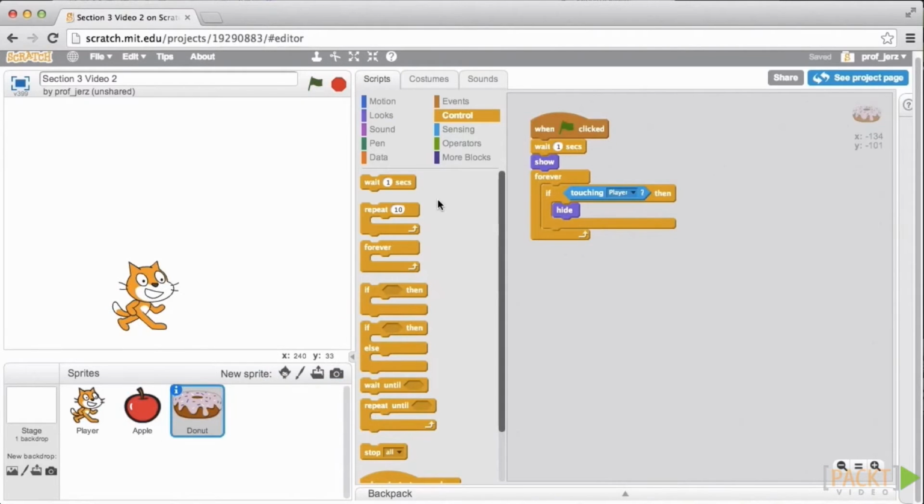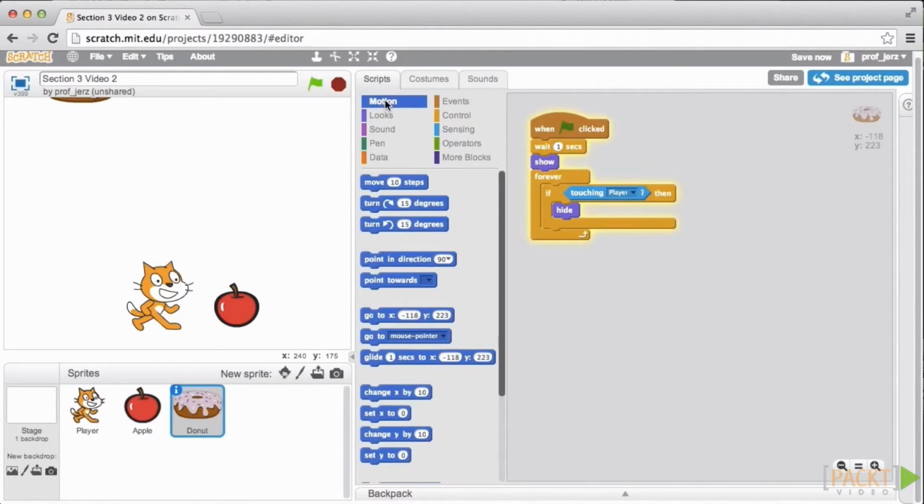We want these objects to fall from the sky, so we have things to catch and avoid. We'll start by making the donut fall from the sky. I'll reset the game, and we'll put the donut up here. Again, we want to make the donut fall from the sky. So I'll place the donut up there. That's where the donut will appear. Here in the Motion tab, you can see this X and Y coordinate shows me that this is X coordinate minus 118 and Y is 223. I'm going to drag this block and make the donut begin here.